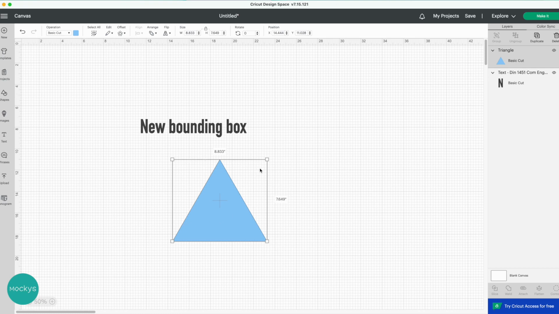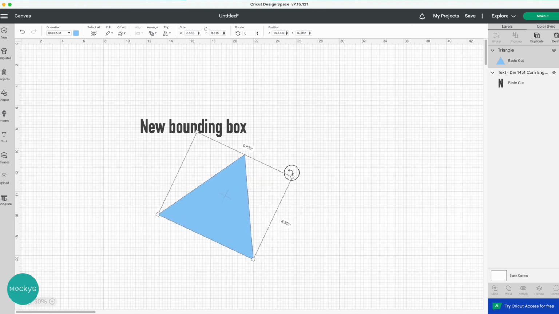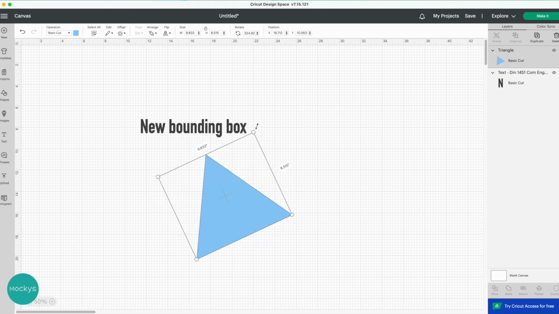It's just little squares. So when I put my cursor over, you can see that it is a line that goes up and down, so I can make it bigger or make it smaller. And also the cursor changes to the little U double arrow where I can rotate and change the angle of the shape itself. Well, this is the latest for the bounding box for version 7.15.